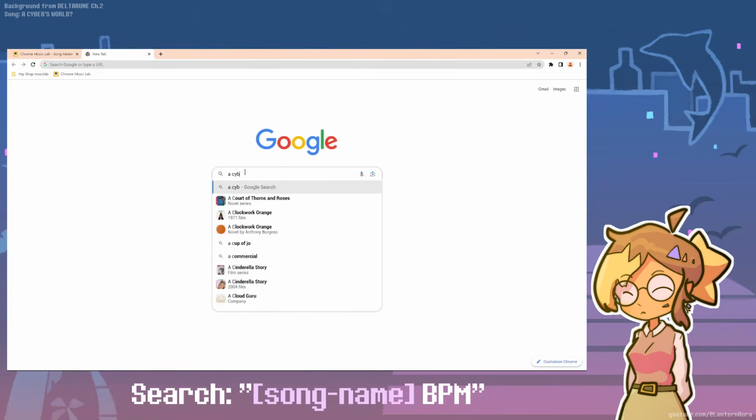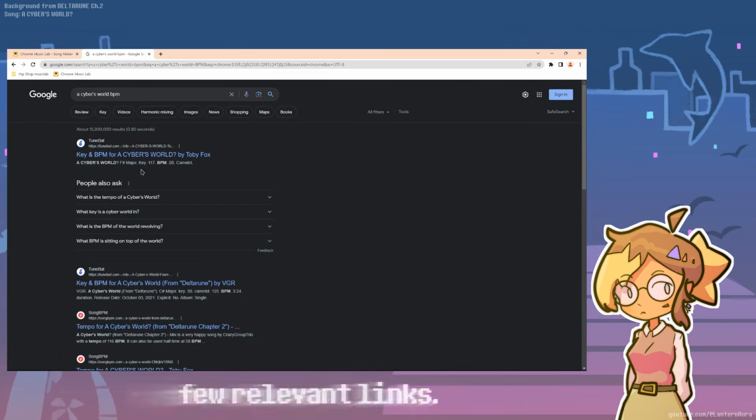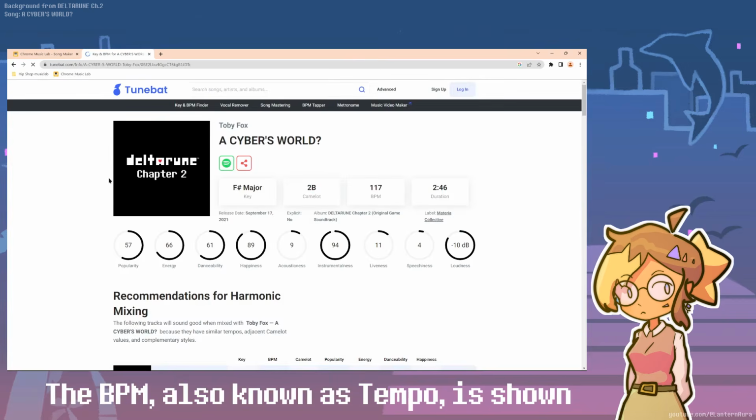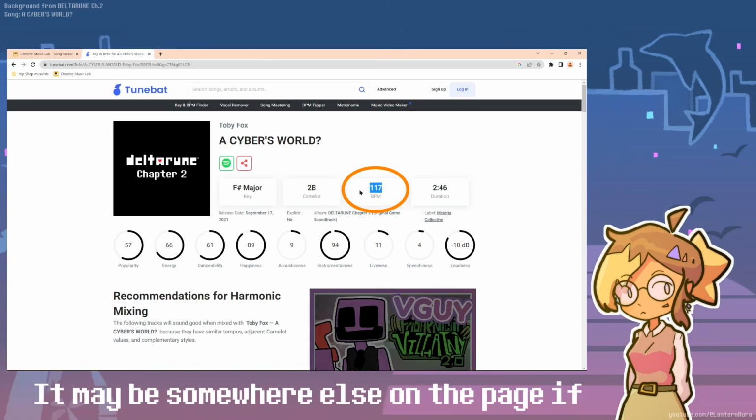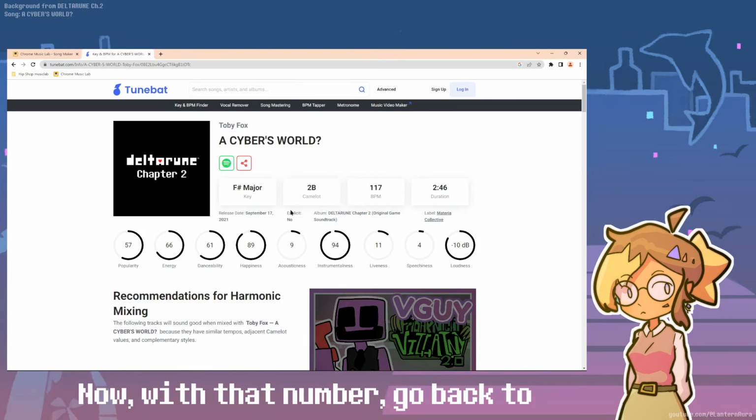Search song name BPM. Hopefully the song you're planning on recreating is popular enough to have a few relevant links. The BPM, also known as tempo, is shown here on this page. It may be somewhere else on the page if you're on another website. Now, with that number, go back to Song Maker.